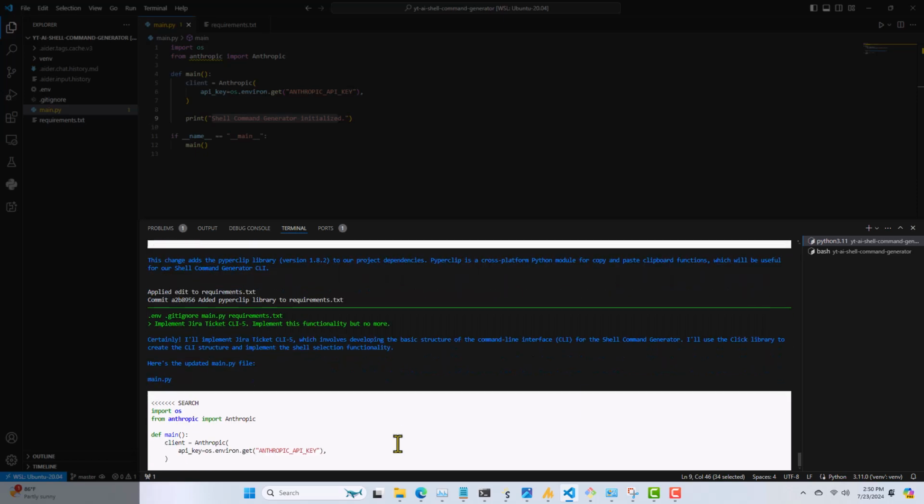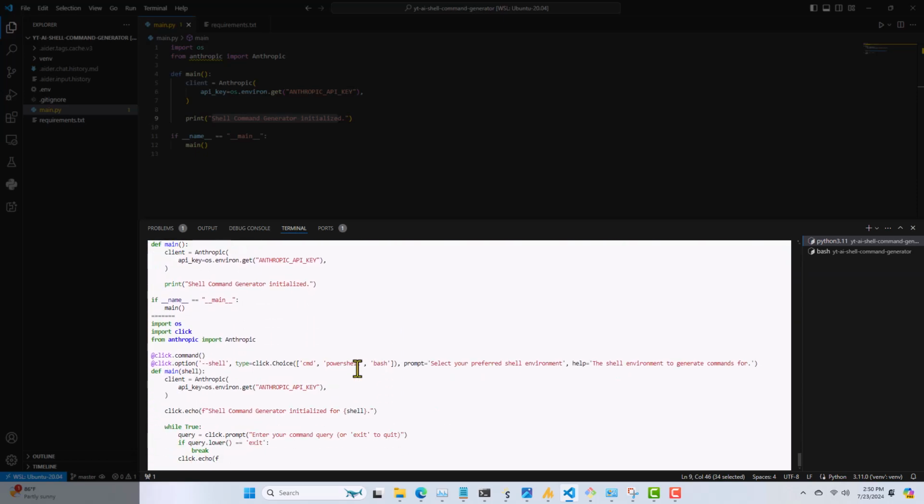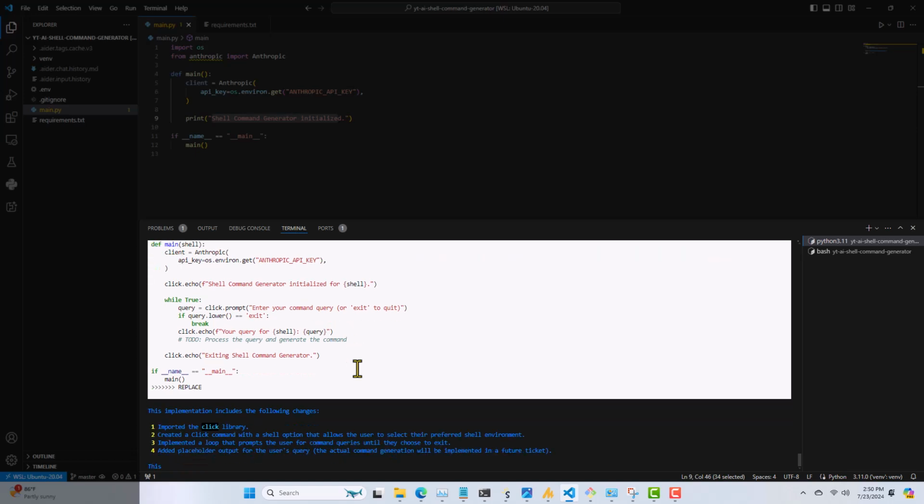Aider generates the code changes necessary to satisfy the ticket, and then at the end it summarizes the changes it's made.